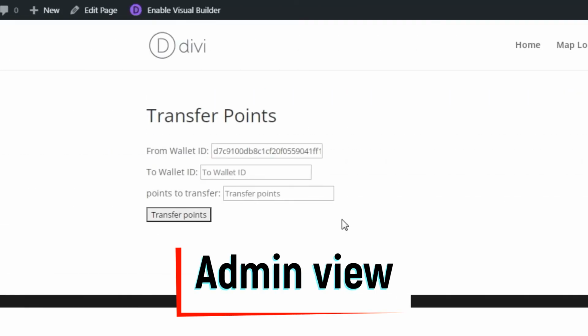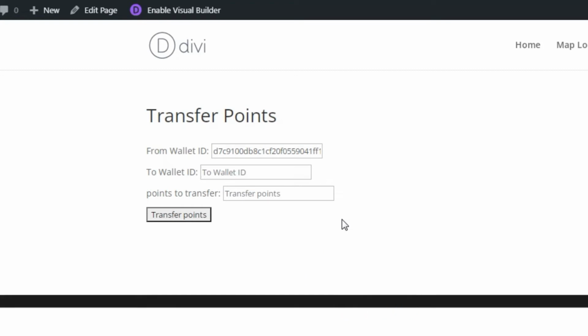The admin has more possibilities than regular users. In the form for transferring points, a new field appears for that role, From Wallet ID. It means that he can send points not only from his wallet, but also from the wallet of any other user. By default, in the field From Wallet ID is written Admin First Wallet ID. To send points from another user wallet, he needs to paste another wallet ID.